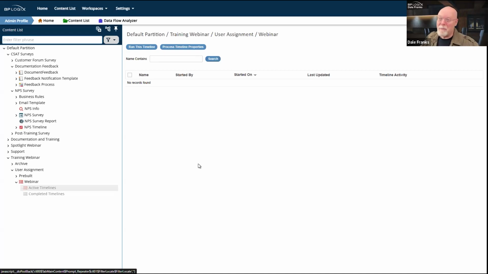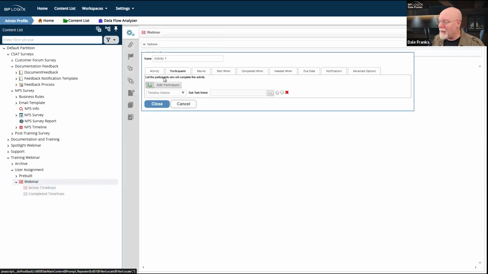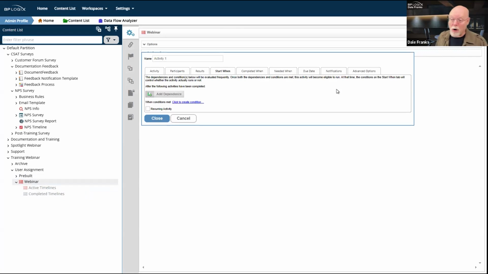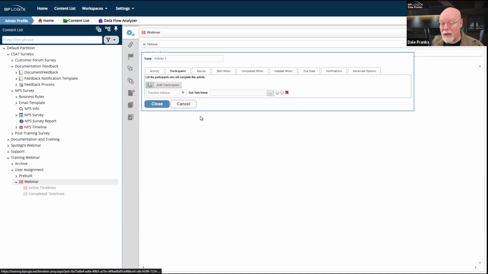Oh, you've made a change somewhere. Would you like us to update that change in the running timelines? And for you to be able to say, oh, yeah, sure, that would be great. Unfortunately, there is no such mechanism. So it is all a manually driven activity. By the way, you should be aware that that is exactly how start when conditions and needed when conditions are also evaluated. So it's not just your task assignment that gets evaluated once when the task begins.